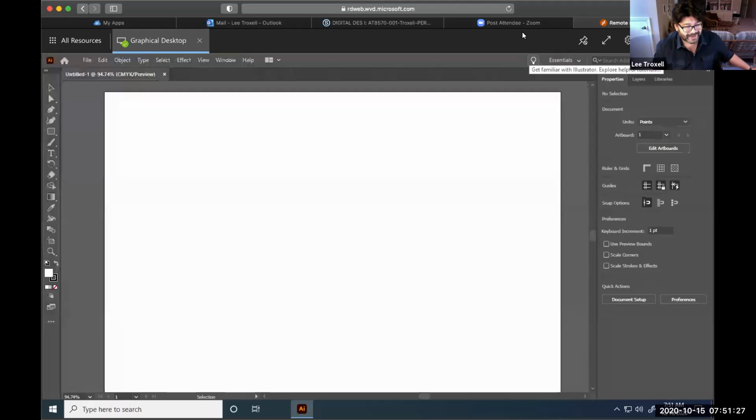So here we are in the graphical desktop. If everybody can see that, give me a thumbs up, right? You can see my graphical desktop. A couple of things: I've opened up Illustrator, so we're going to work on this today.